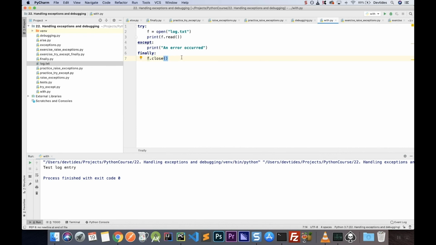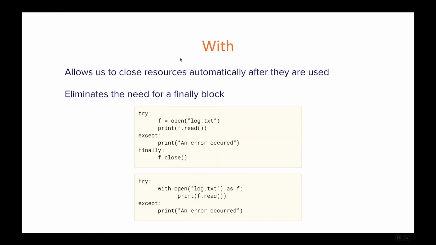But the main idea is to replace this structure, to not worry about the finally block and have that done automatically for us. All right, so how do we do that? Well, we have the with keyword here. Okay, so we will again try, because we might get an exception. We will say try with open log.txt as f, okay, as the variable that we want. We say print f.read, otherwise we catch the exception. So you can see that in the second case, we no longer have a need for our finally block.